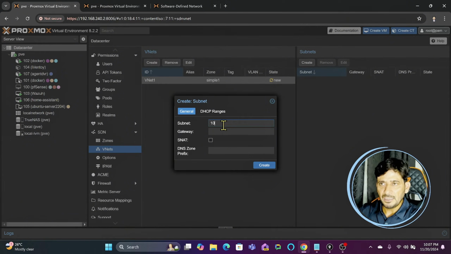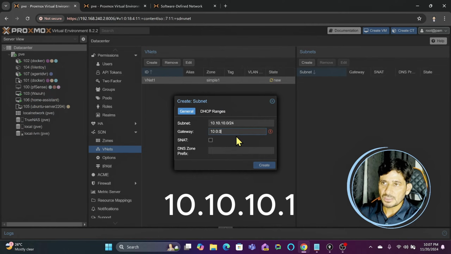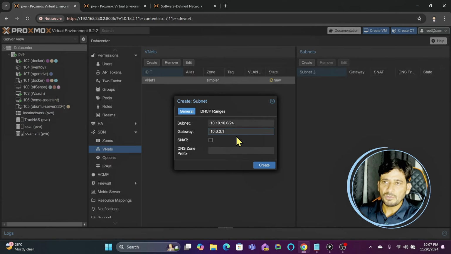So I will start with 10.10.10.0. So this will be my subnet. The network bit will be 24 bits, so /24. And what will be the gateway? Gateway will be, of course, of this network. We will create our own gateway, which will be 10.0.0.1. So this is now the gateway.